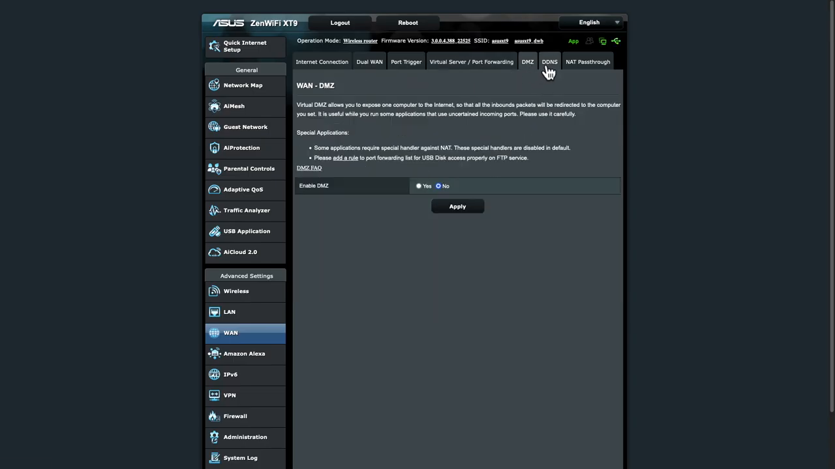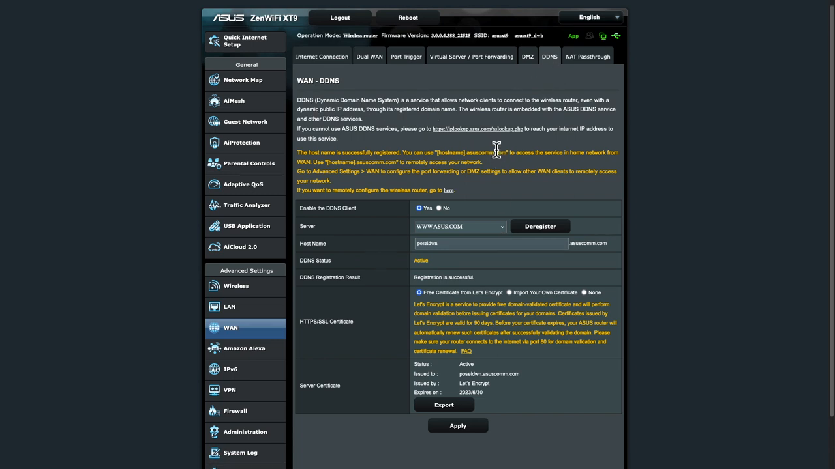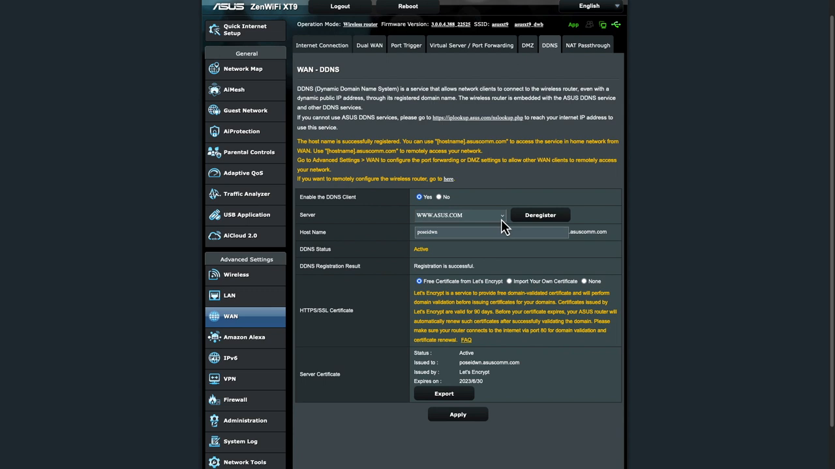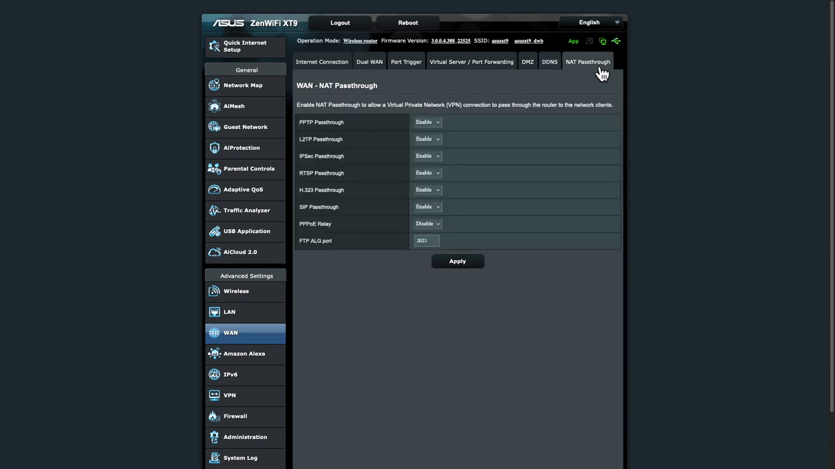We have also port triggering, port forwarding, DMZ, and DDNS, which is also very useful. In this case, ASUS provides their own DDNS, and of course, support for all the known brands. We'll leave it as it is. Our host name will be poseidon.asuscom.com. And we have also created our SSL certificate using Let's Encrypt.